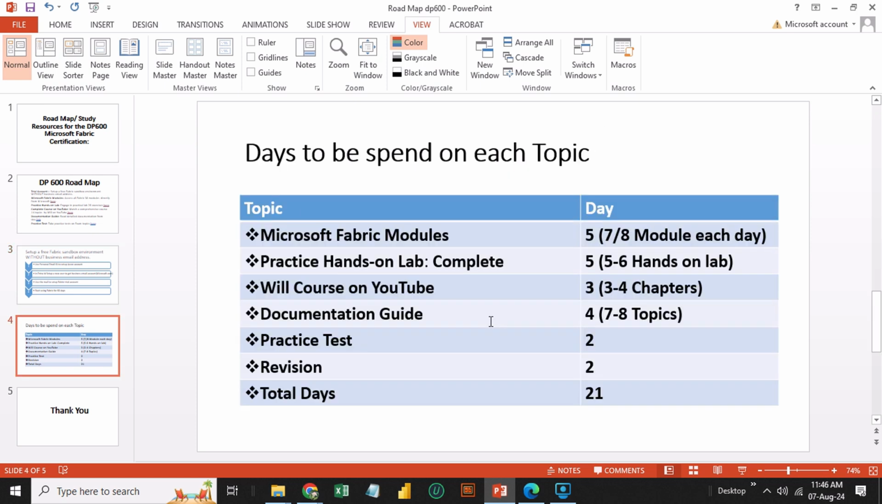Next, I want to explain how many days you will require to clear this examination. I have explained the Microsoft Fabric modules. There are around 30 modules, and if you target around 7 to 8 modules each day, it will require just 5 days to complete. Then we have the practice hands-on lab. If you have already completed the modules, it will require only 1 to 2 days to go through all of the practice hands-on labs again. So it will require 3 to 4 days to complete the practice hands-on lab.